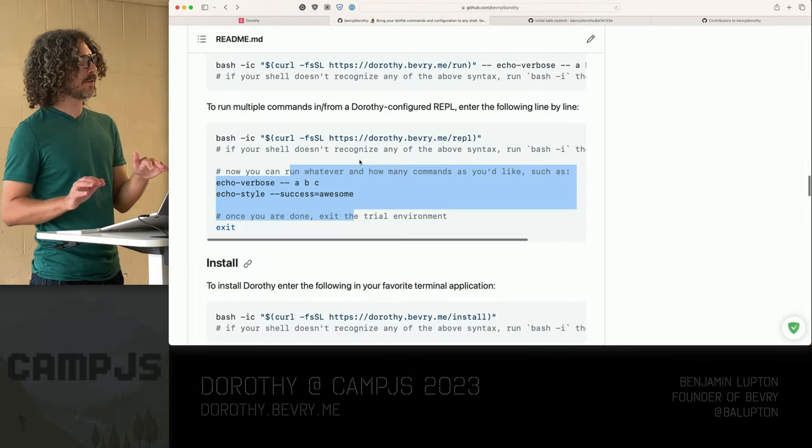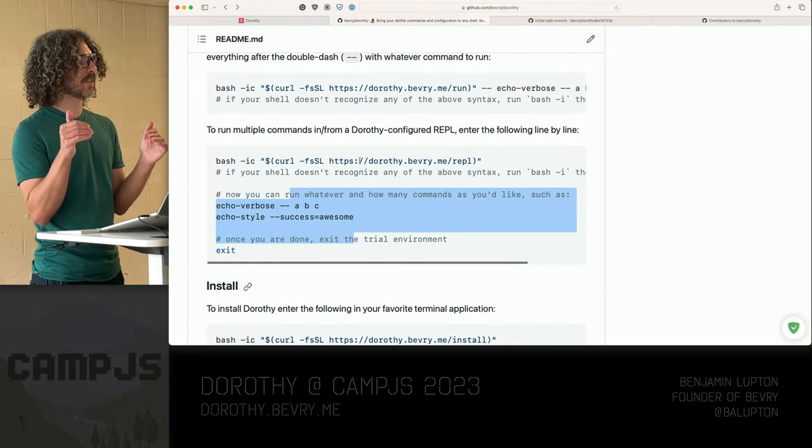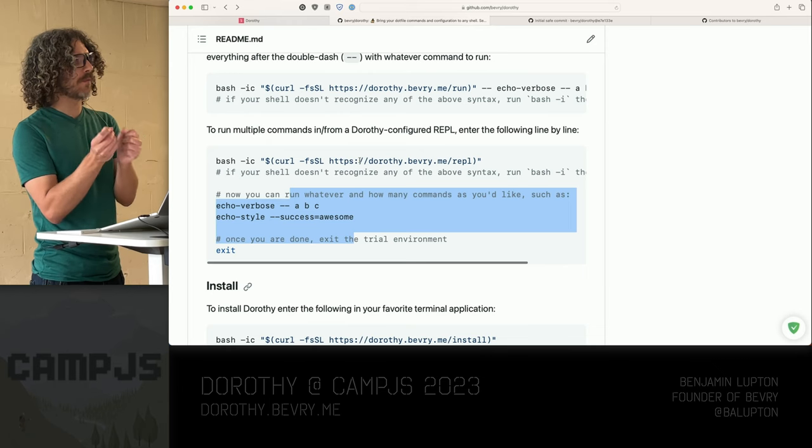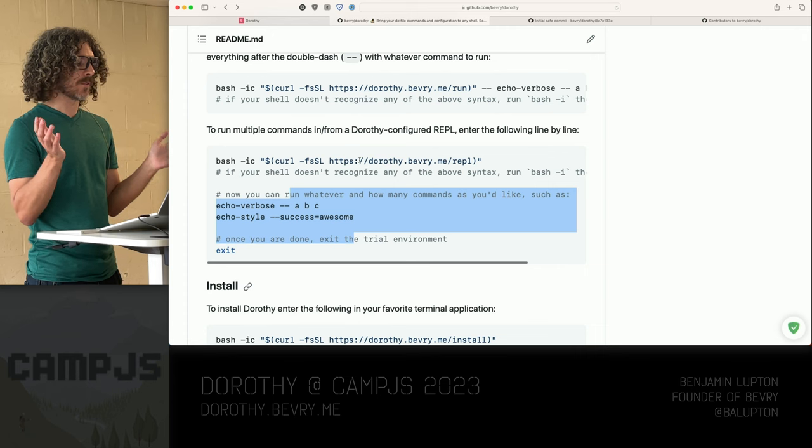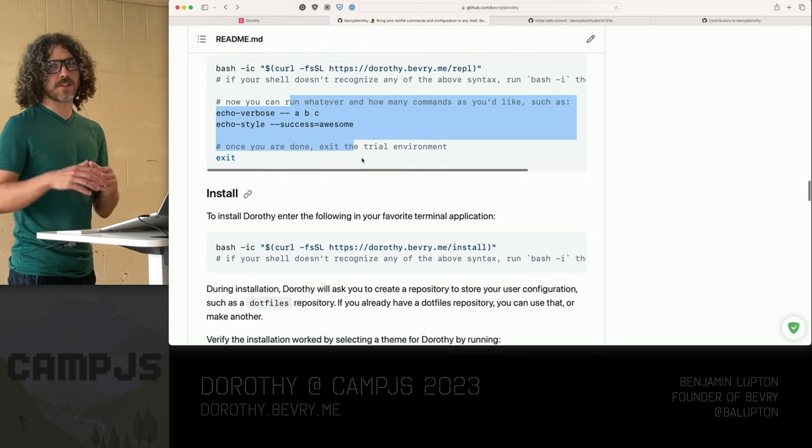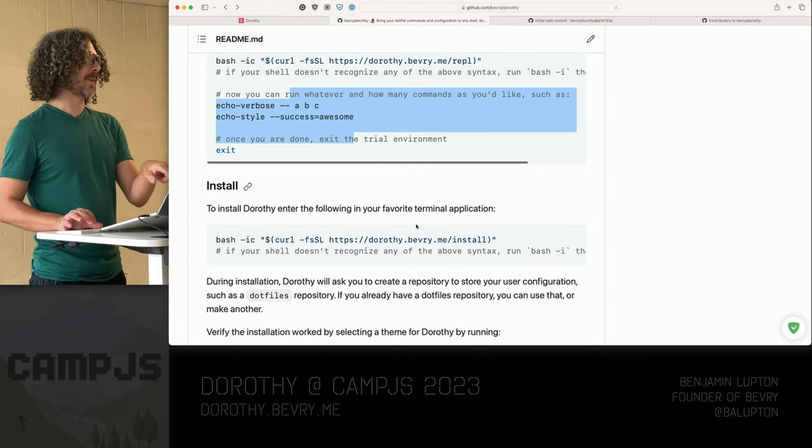You can just play with Dorothy. It's not going to modify your dotfiles. It's going to go into a specific environment that has all of Dorothy loaded. You can see if it's a good fit for you. But then if you do think it's a good fit or you're already sold, you can just run this command.